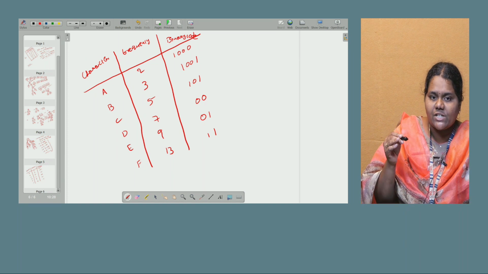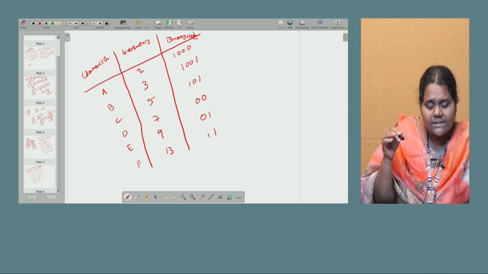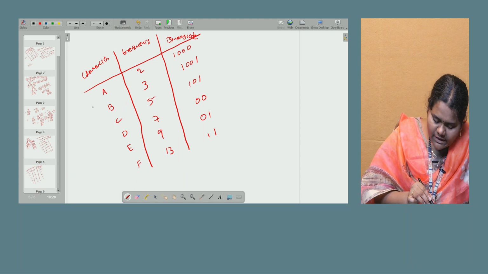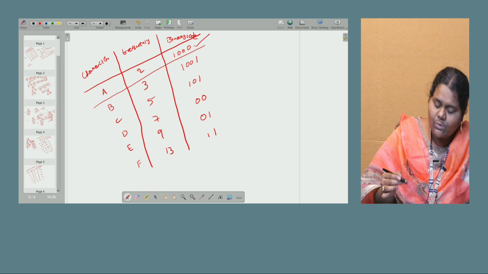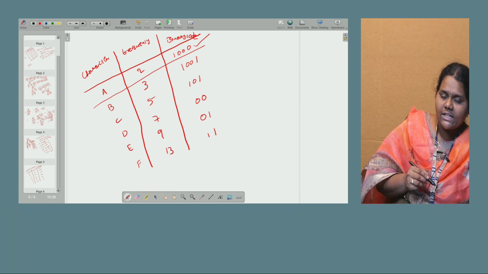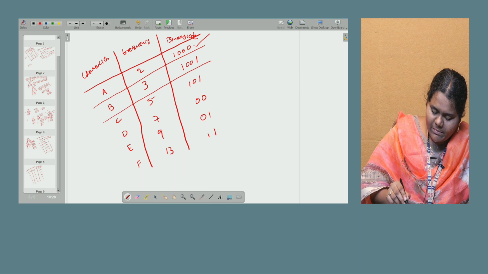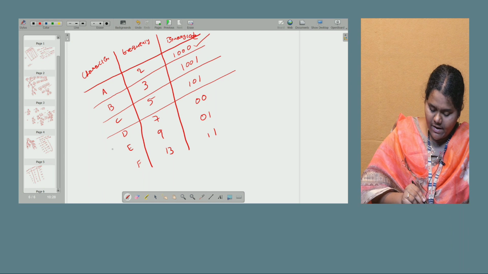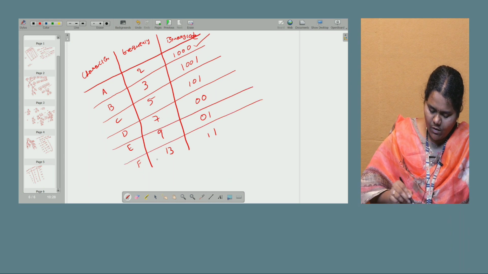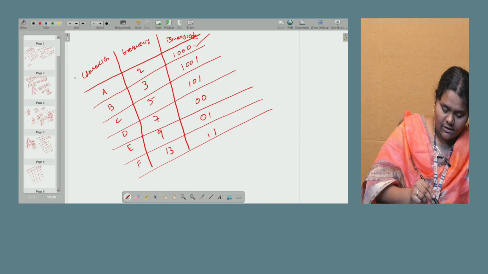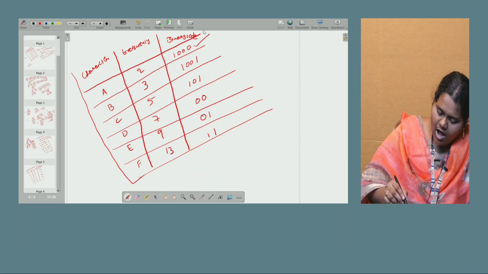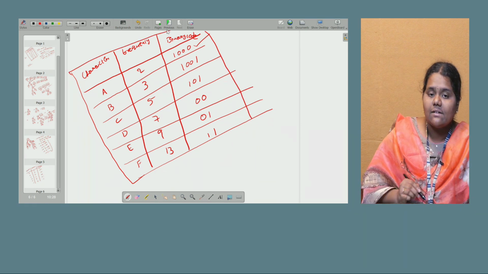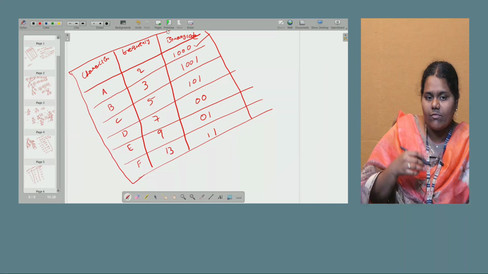Two observations we are making here. Every character has a different code, and the length is also different. So for A the code is 1000, and for B 1001, for C 101, for D 00, for E 01 and for F 11. So this is the table for the given Huffman code.